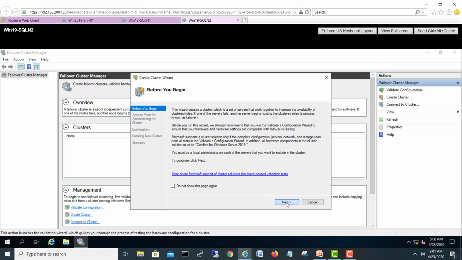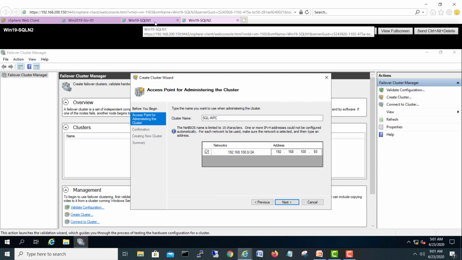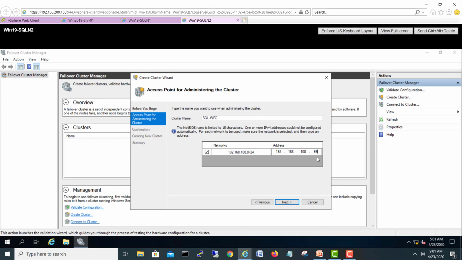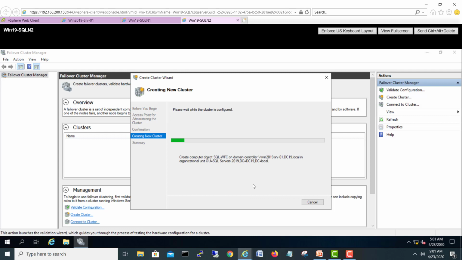Okay, we'll go finish and create the cluster, and the cluster has started creation. So we'll go next. So I'll name it SQL dash failover cluster. Okay, and here we need a third IP, 93. So 90 is our domain controller, 91 is node 1 and 92 is node 2 and this is 93. Next. Okay, add all eligible disks. We don't have any disk, so I will uncheck this one. Next. And it will start creating a cluster.